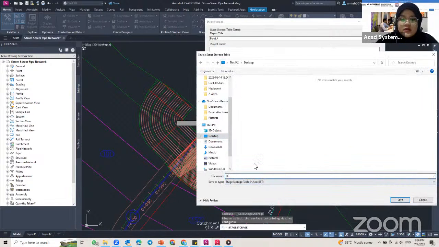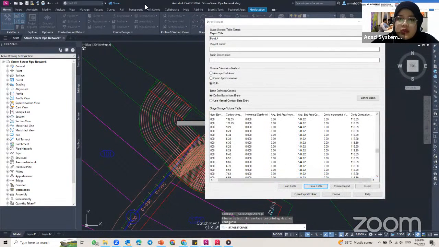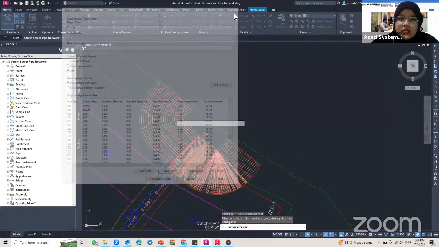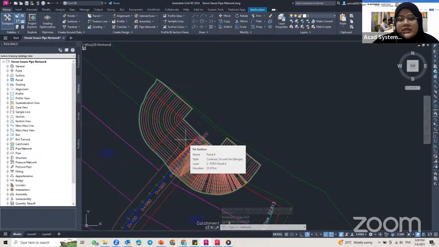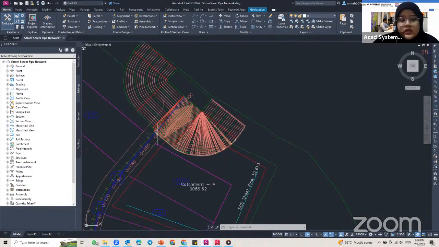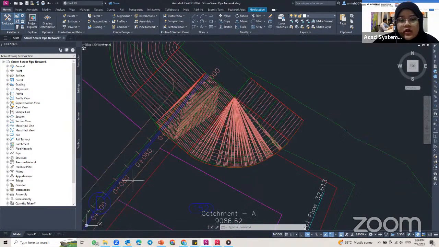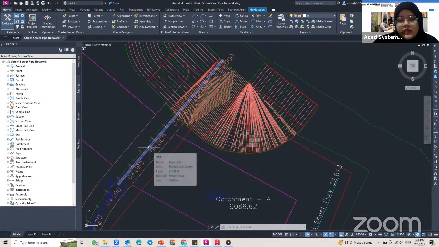Maybe this one. On A. Okay. And then I can close this one. So now I want to export to SSA, the storm and sanitary analysis, to do the analysis in SSA.